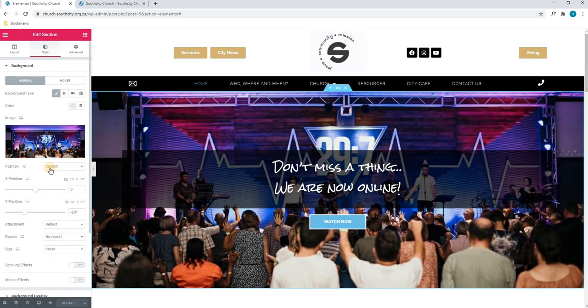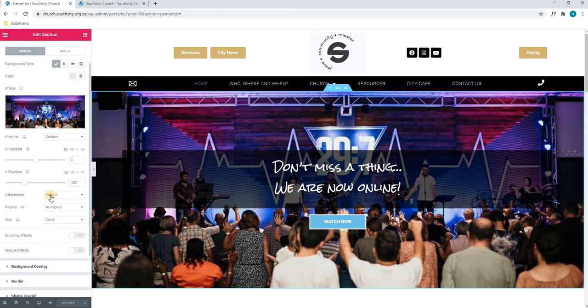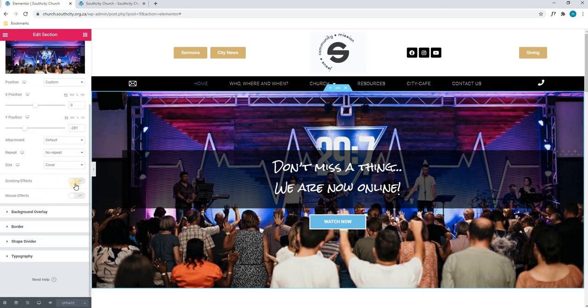We will then continue and we can change the positioning of this image. As you can see, we currently have it set to custom, but we can change it to any position we wish. Moving forward, we can change the attachment settings, making it scroll or fixed. We can also choose to repeat the image and choose the size of the image. Moving on, we can add a scrolling effect and a mouse effect to the section.